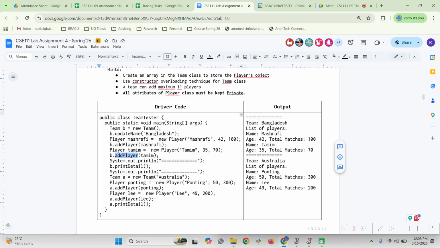This is called reference passing. I am passing the reference of one object to another class through a method of the other class. Okay, so there will be one method called add player, and there is another method, print detail, which is called with respect to the B object, and B is an object of the team class. So obviously there will be three methods inside the team class. The first one is update name, the second one is add player, and the third one is print detail. So there will be three different methods in the team class.